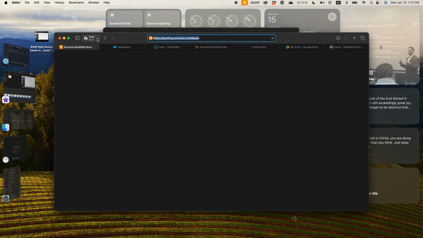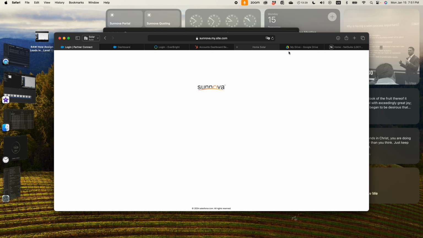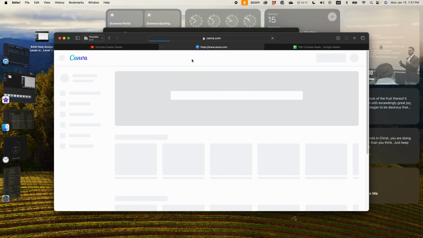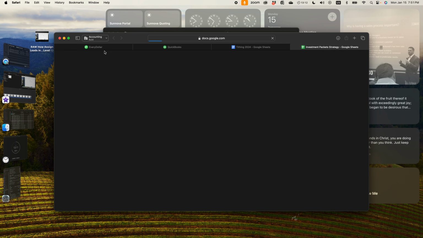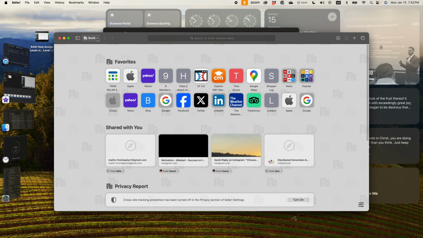I've set up 3 different tab groups. So for my solar business, these are all the different tabs I almost always use. These are the sites I have open frequently for my solar business. Then for my YouTube business, you'll see the different apps and websites that I use frequently. Those are open under YouTube. And then accounting, when I'm doing my bookkeeping and things like that, these are the tabs that I use for that. Then you have a start page. I haven't really figured out how to use this. So play around with it and set this up how you want.